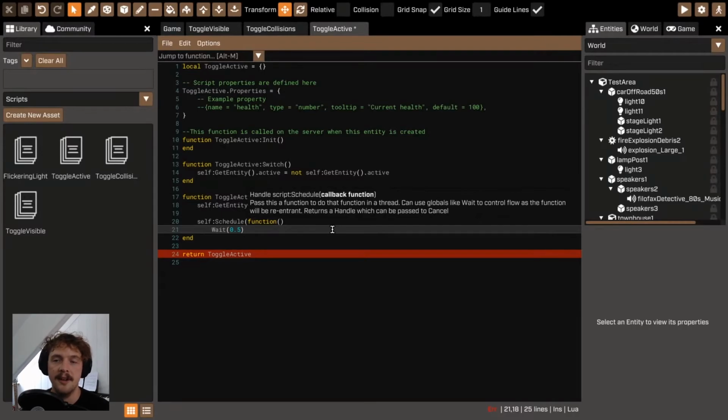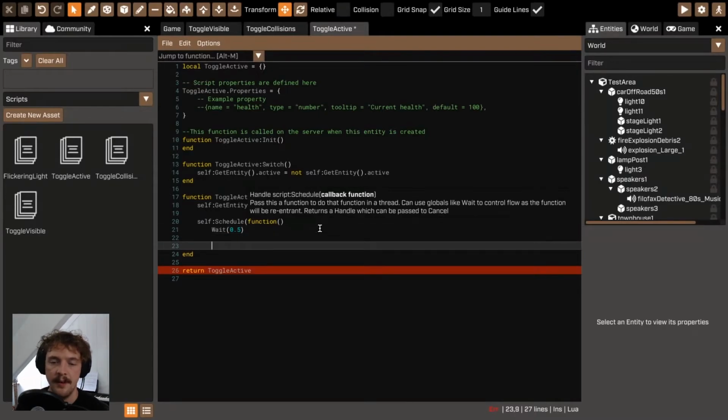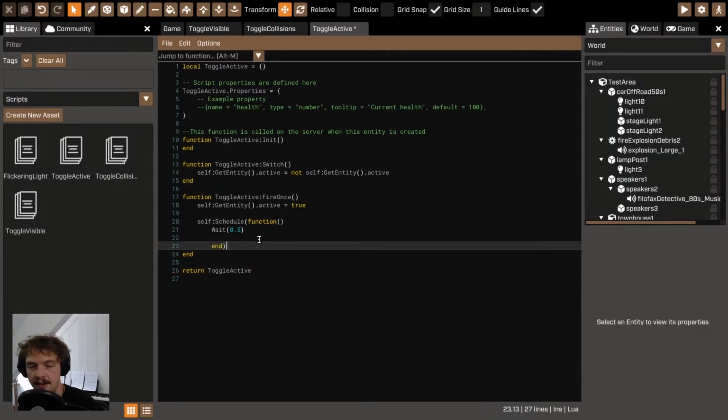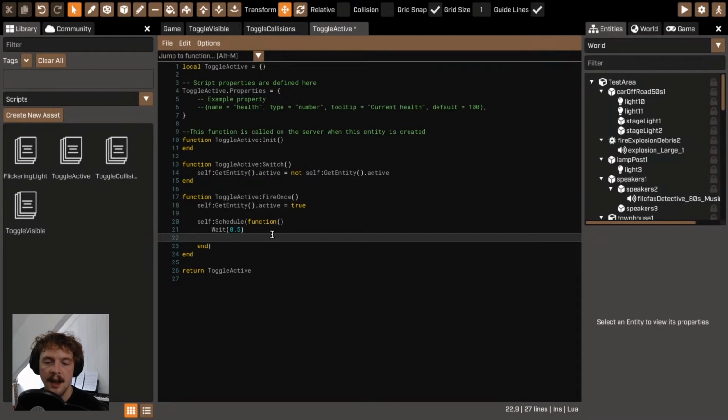It wouldn't actually, because the Crayta devs have very kindly stopped that from actually happening. It just wouldn't do anything. But for us to be able to use that wait 0.5, we need to do it in a schedule event, because otherwise it would cause problems, as I've mentioned. So we're going to wait. Now, something I forgot to do here is I've got a function and I don't have an end. So let's put an end and a close bracket. So we've got this bracket here, bracket here, an end.